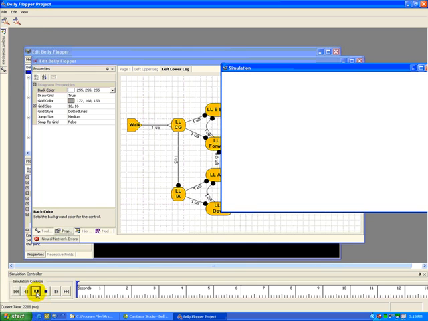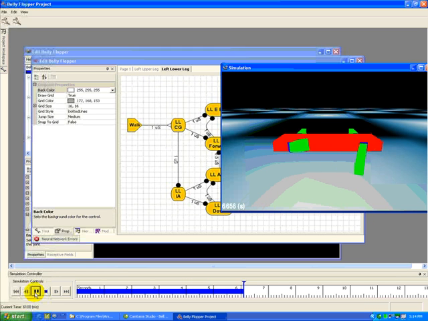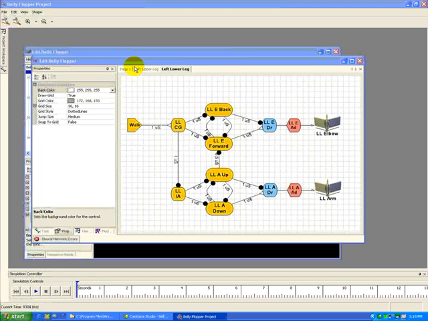Let's try it one more time. This time we have both of our left legs moving. Now let's repeat the process of copying and pasting our subsystems to create the circuits for the legs on the right side.